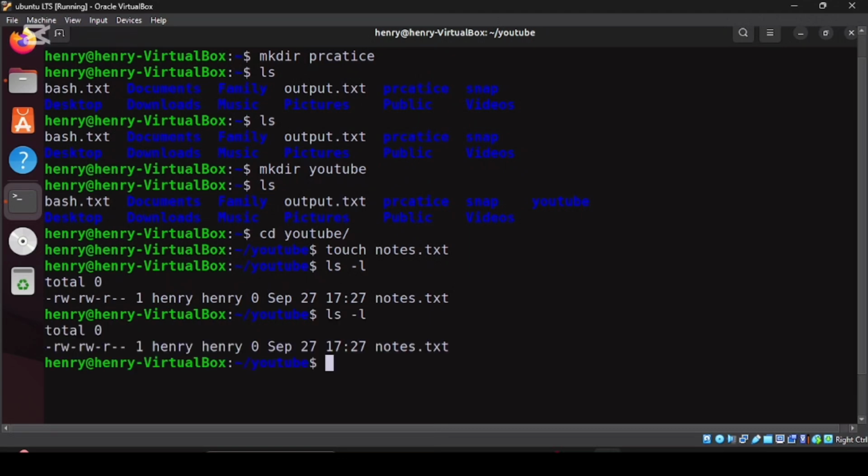Now the next is how to delete a file. Let's say we want to delete this file. If you want to delete a file, we use the command called rm. The command rm can easily help us delete the file. So you can type rm and then notes.txt, the file we just created. rm stands for remove. Now the file is gone.